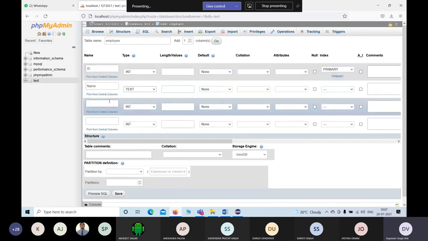Please be informed that in one table you can only make one column a primary key. I have already made this ID column a primary key. So now my table will not let me save the same ID again, because I made the ID column a primary key or unique. Okay, the next is the city.